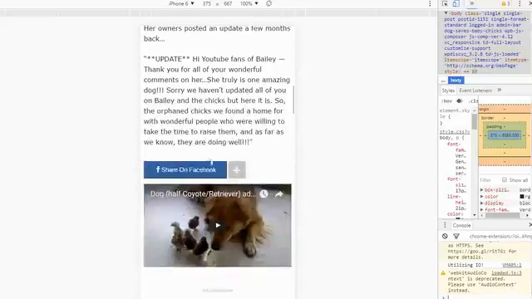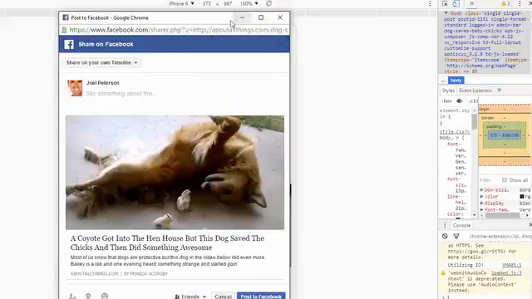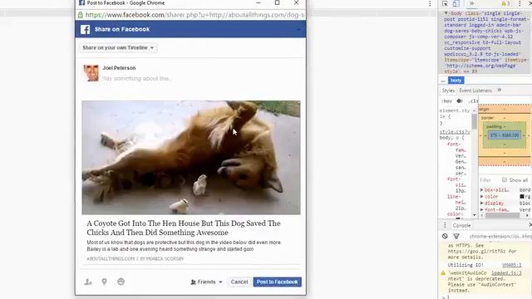That's a one-page post, and people can click on share on Facebook, and it pops up with a little share. And this is the image that's going to pull in there, and it pulls in the title. A coyote got into the house, but the dog saved the chick and did something awesome. Most of us know that dogs are protected. So that's why it's important that you have really good content in the very first part, because that's what's going to show up on Facebook.